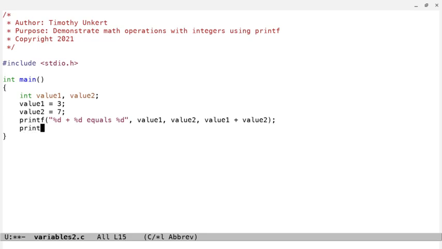So we can do the same thing now with subtraction. We can do %d minus %d equals %d. And then we have value1, value2, value1 minus value2.